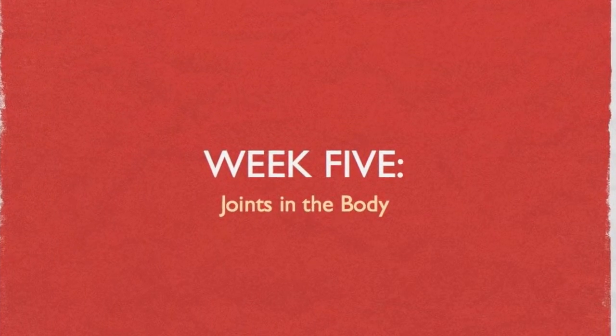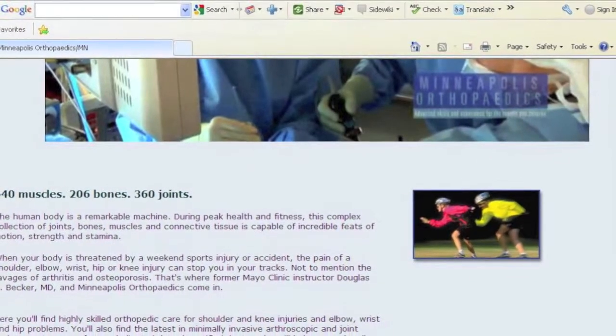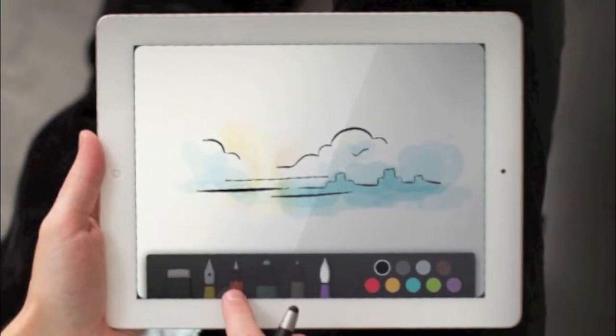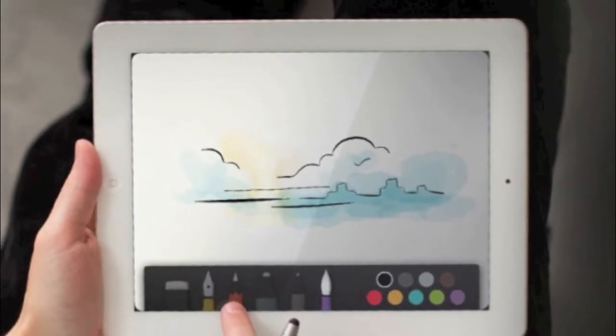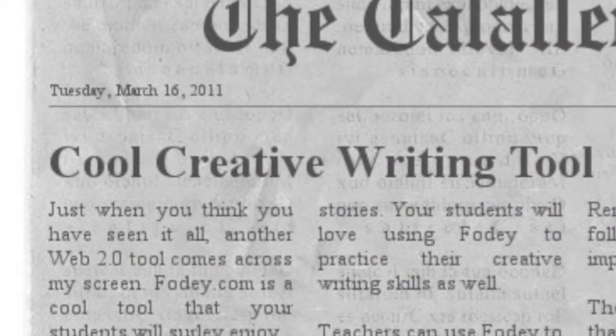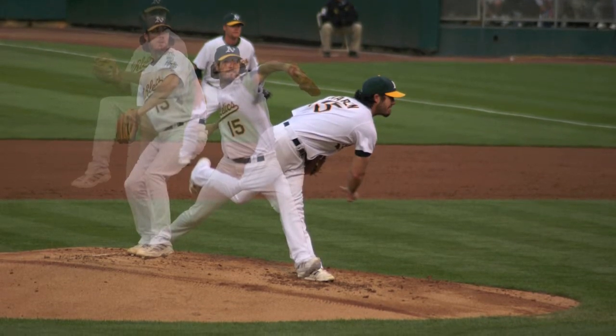In the fifth week, students will focus on the different joints in the body. Linguistic learners will enjoy reading online articles describing the joints in the body. Kinesthetic and visual learners will benefit from using the Paper 53 app to draw the different joints. And logical learners will enjoy creating a newspaper article with Foti.com that examines all of the different joints that are used in a game of baseball.